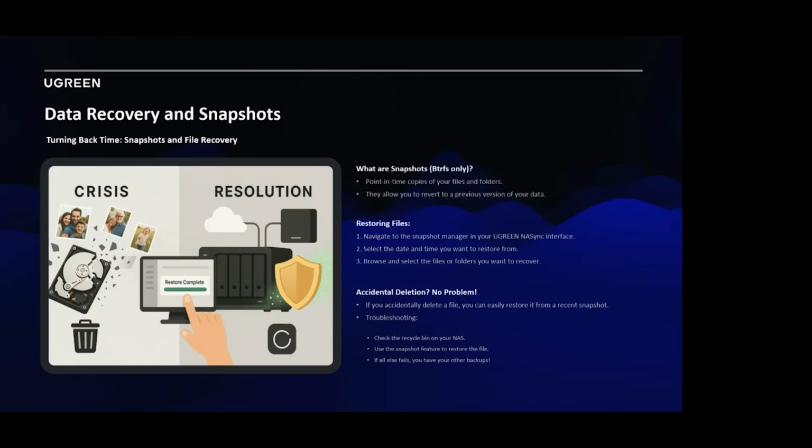And mistakes happen. Someone deletes a folder, overwrites a project, or you get hit by ransomware. NASync's snapshot feature lets you roll back your data to a previous point in time, almost like a time machine for your files. Just pick a snapshot, restore, and you're back in business in seconds. So if someone accidentally deletes your data, or if you get hit by ransomware, you just use the snapshot feature on the NAS to restore back to before the attack happened or before you deleted the file, to get access to your file directly.